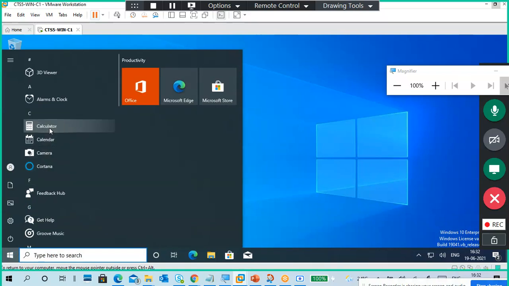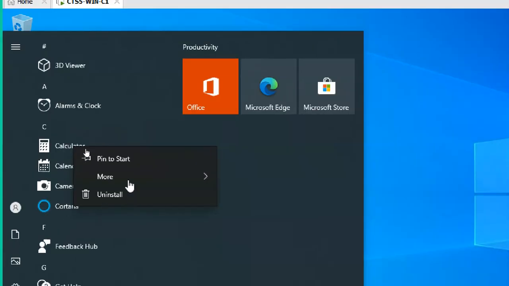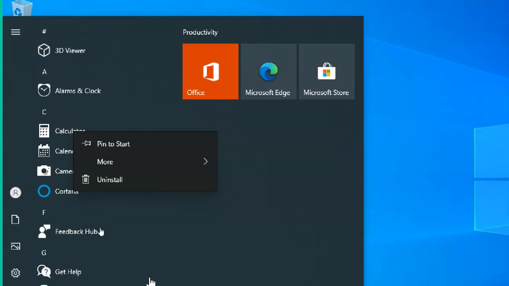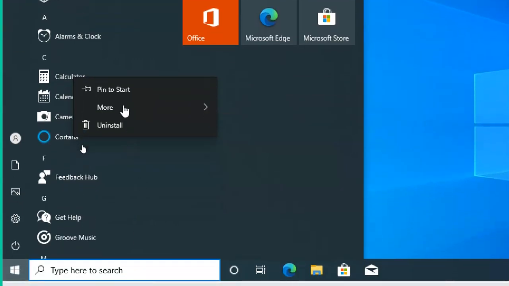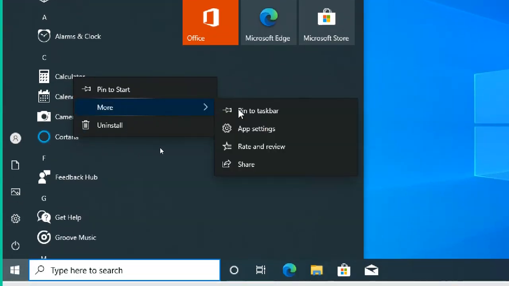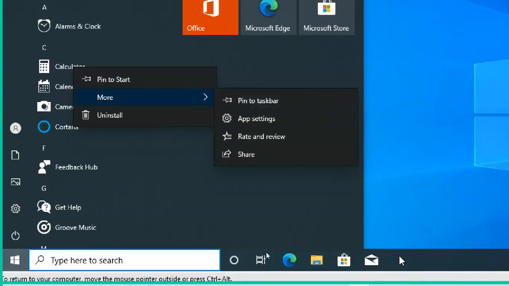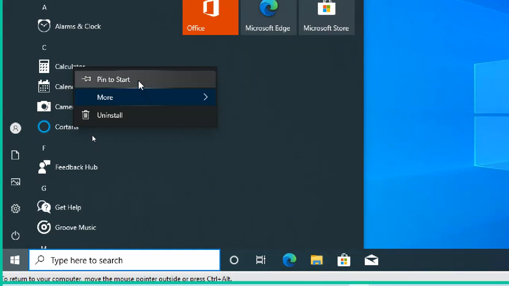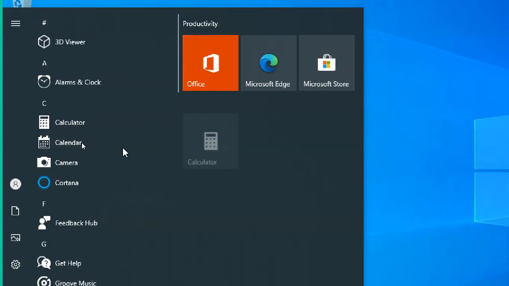Right click on the calculator. You can click pin to start, it is already there. Click on more. Okay, so we can put it here. Pin to taskbar means it will pin here. App settings, sharing, like that. So pin to start. Yeah, I click on pin to start, then it came to here.